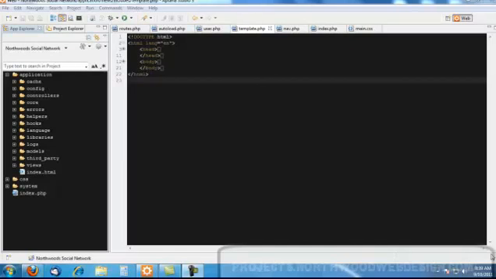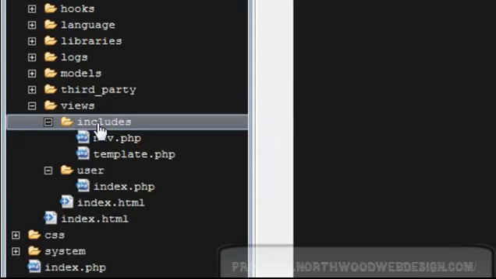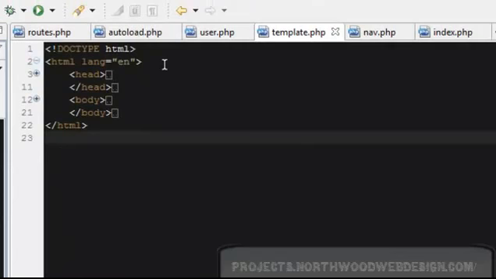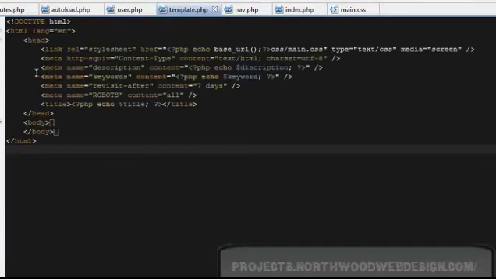Alright, now we're ready to make our template. So what we need to do is go into the views directory, and inside that we're going to make an includes directory. Inside the includes, we're going to create template.php. Now this here is our template.php. We've got our doctype set, we've got our HTML and our language set. Now here we've got our style sheet, which we're going to create here in a little bit.